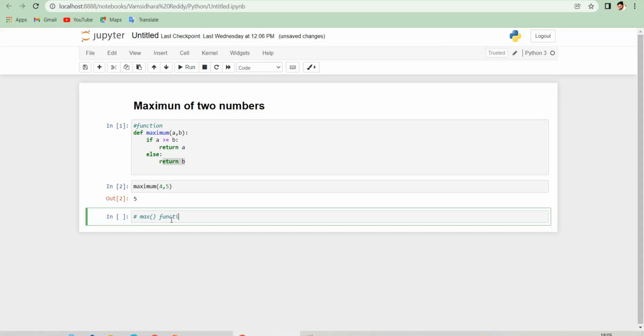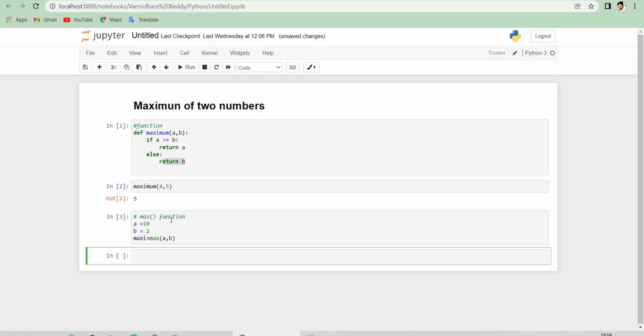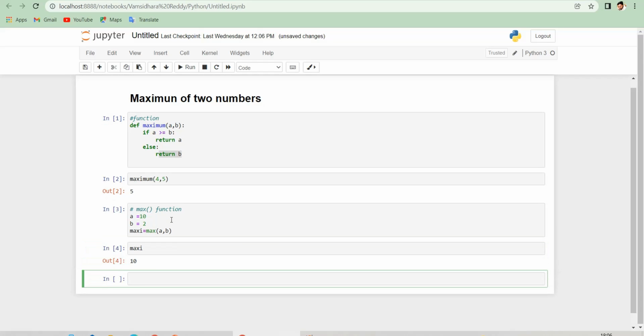This is one type of method we can use. Another method is to use the max function. By using the max function we can also find the maximum. Let's set a equal to 10 and b equal to 2. For finding the maximum, let's create a variable max equal to max of a comma b. If you enter this, there are no errors.